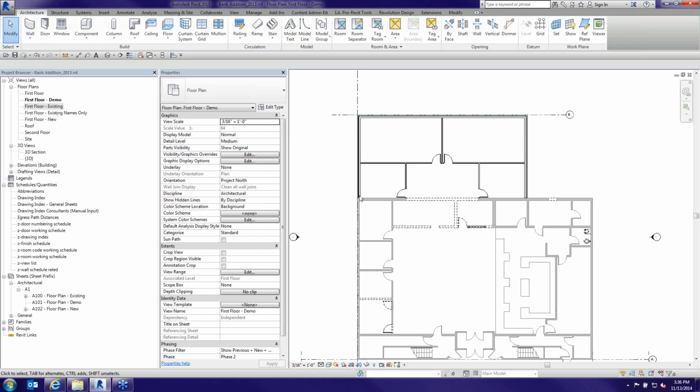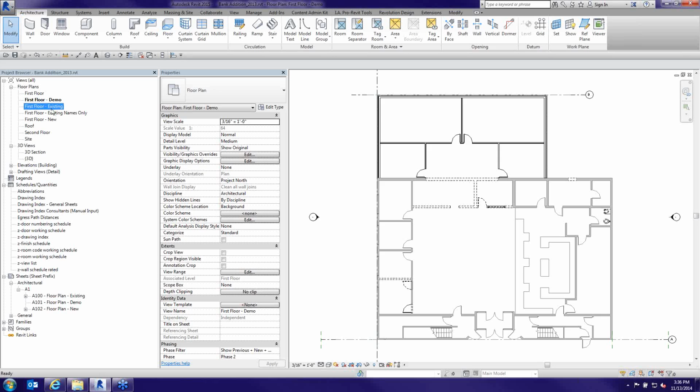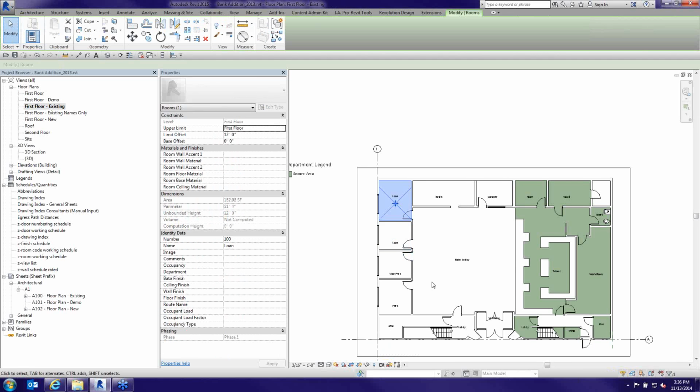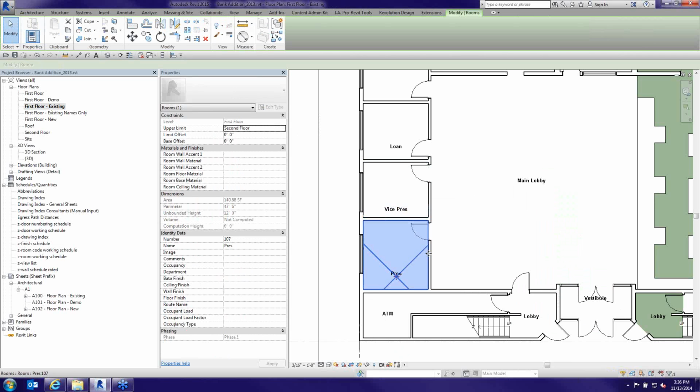So if I thought I had rooms on in this view, but wait, yeah. So if I start, oh, this is a new construction, that's my demo. Let me go back to my existing. So if I start looking at this, you're going to see that I have all of these rooms in these views, including rooms in here and here.